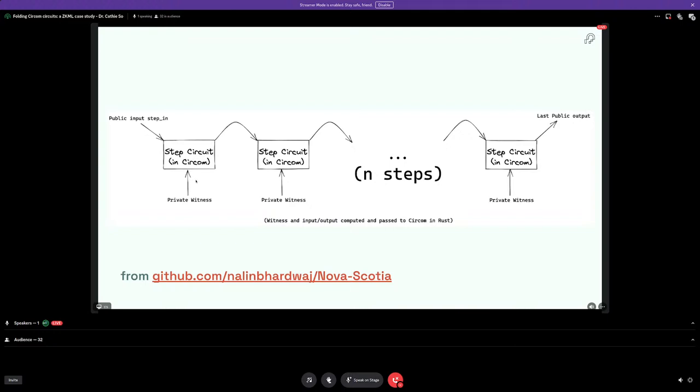So the idea is that you will have a circuit that is repetitively being run. This step circuit, you can think of as a black box for now, is a circuit that will repeatedly run over and over again. Each incremental computation has a public input that goes in and a public output that goes out. At each step, you can also put in some private witness, right? All these arrows connecting each step circuit are theoretically public outputs. But at the very end of the whole process, the only public signals that you can really access are the first step in and the last public output.